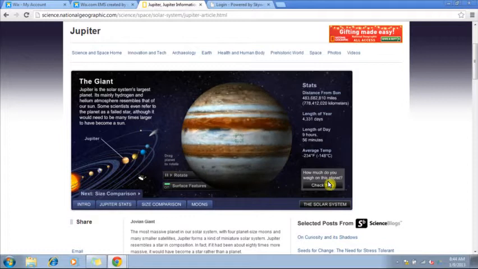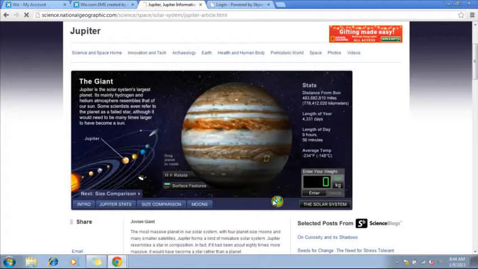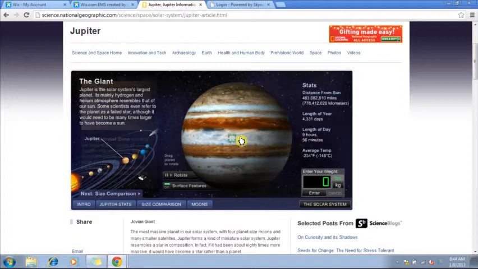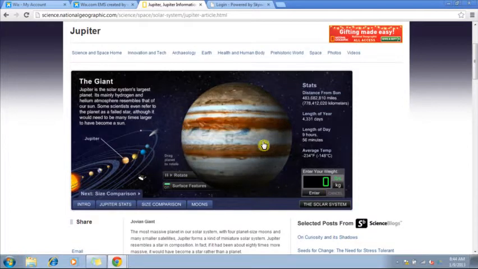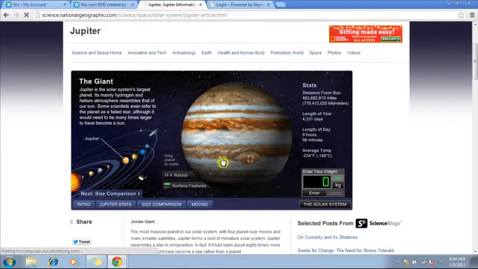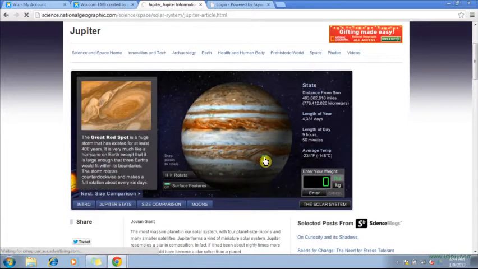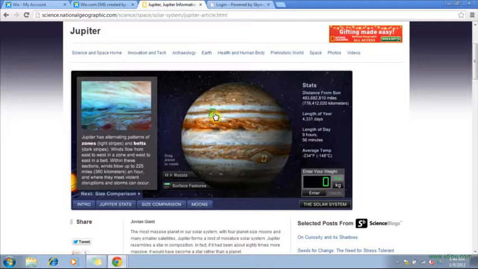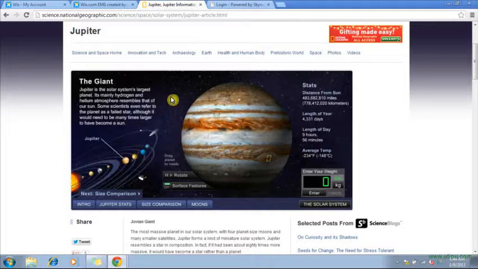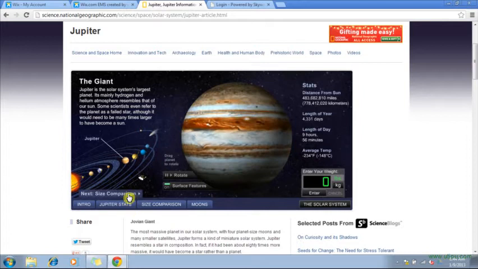It has all the stats for it. It has something that you can do to check what you would weigh on this planet. You can look at surface features as they pop up, as you see right here. We can take a look at when the eye comes up. We can put our mouse on the eye. It'll stop it, the Great Red Spot, and it'll tell you more information about it. So make sure you take your time and look at all the different features when you're going through this interaction.